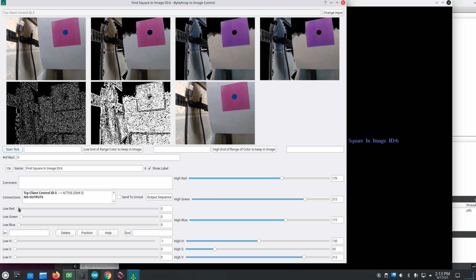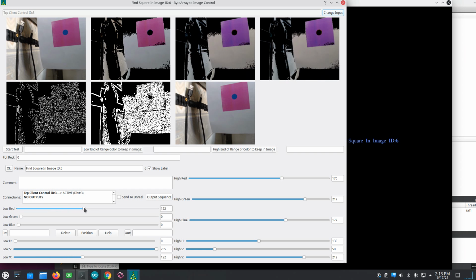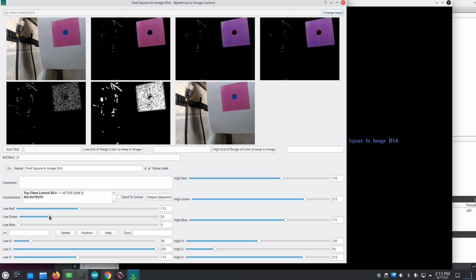And now I'm going to move these so that I can keep the square right there, the color of the square, and remove everything else. Now, of course, I can't go that far, so I'm going to go just that far. Maybe I can get it a little better even. And there you go. Now, all I got is the square.